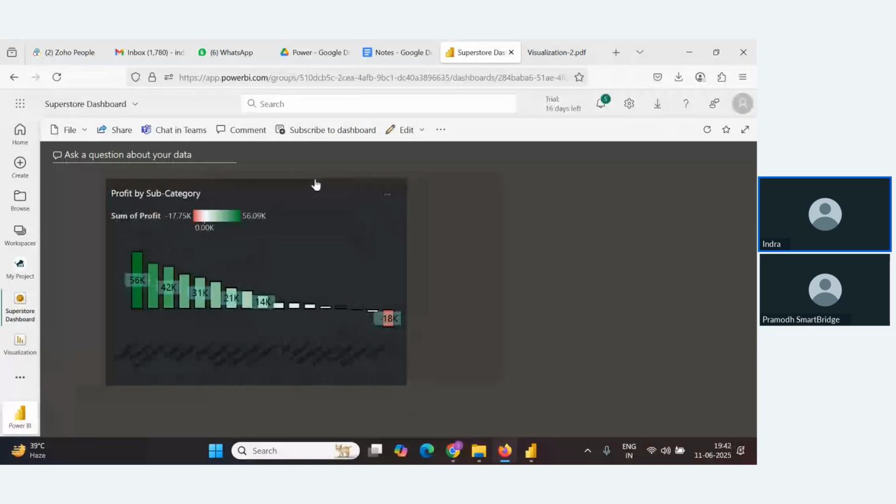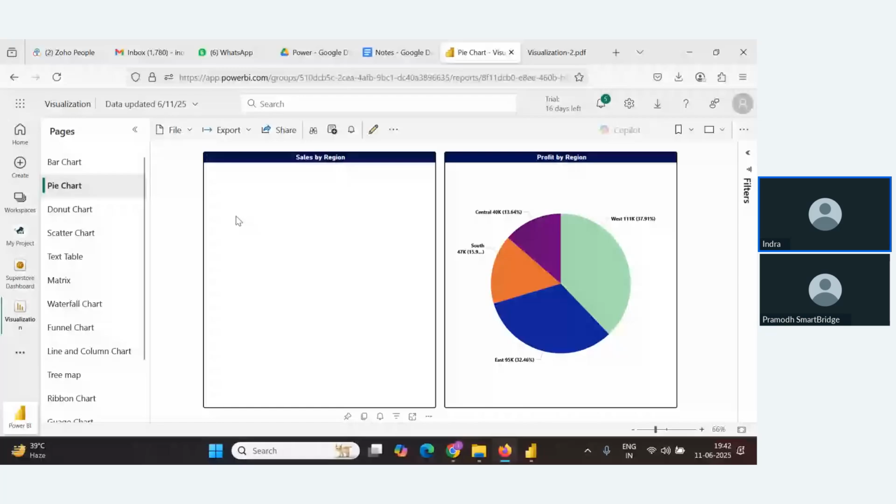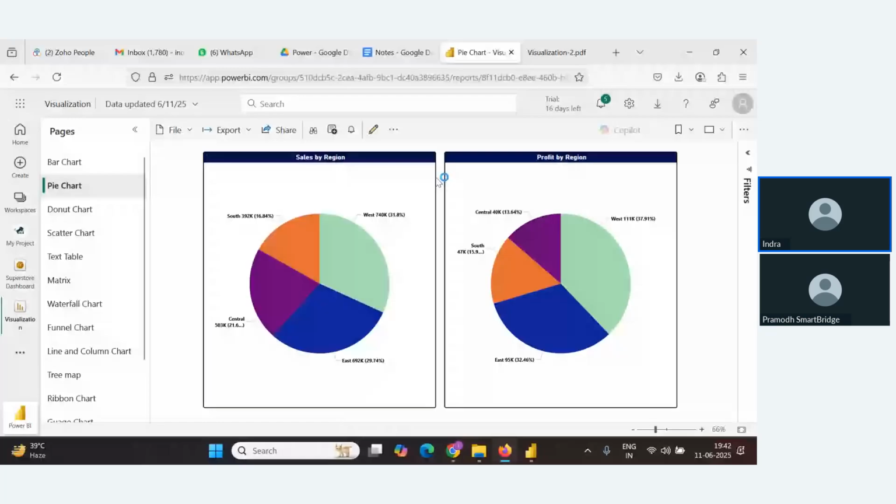Let's go back to our visualization and pin some more visuals. Pie chart, let me take one pie chart from here. I'll take sales by region. Let this option come here. It's still loading. The only disadvantage is you should have a very good internet speed to work on this smoothly. It takes some time because we are working on something on cloud.